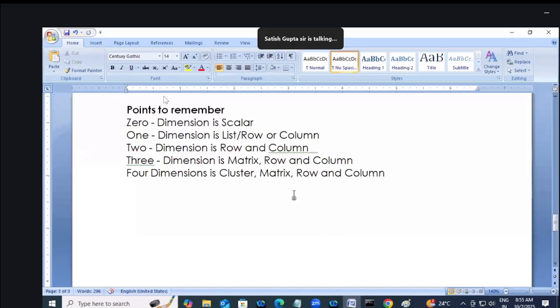So zero, 1, 2, 3, 4 dimension, right? Now the ND array has one more attribute. What is the name of the attribute? D type. D type means data type. Don't think of something else. Now the D type attribute represents what here? Data type.